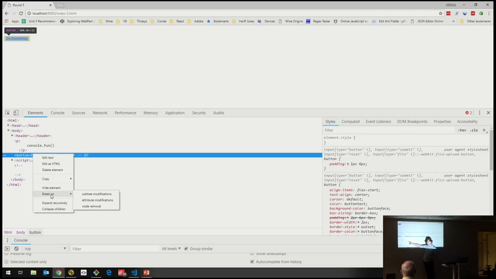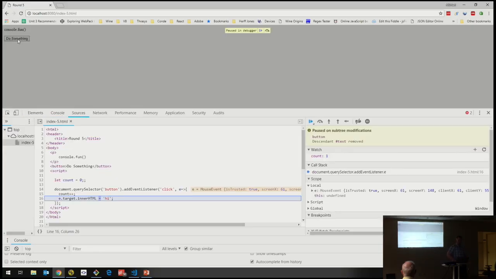We modify any attribute of it, or we modify the subtree. So you can set, for instance, on a parent node and say, if anything in this subtree is modified, I want a breakpoint by whatever does it. So in this case, if I say subtree modification and I go click do something, we get a line of breakpoint there because that's the line of code that was about to modify that button, which is insanely helpful as an app gets larger and as you're trying to understand how and why things interact in the way that they do. Pretty cool?